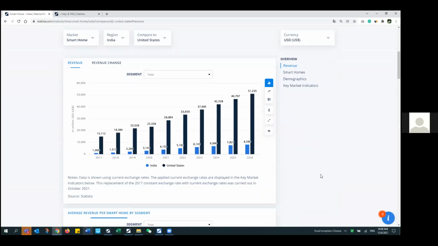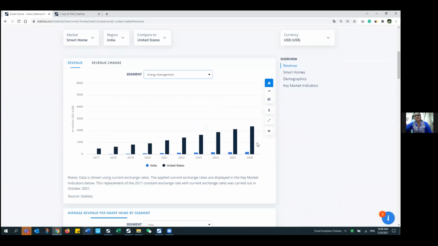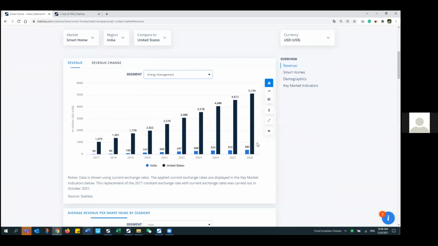Are you talking about outlooks or statistics here? And when you click on revenues, the graph changes, ma'am. Please click on that. Yeah, the different segment changes. Segment-wise, yes, it's changing.